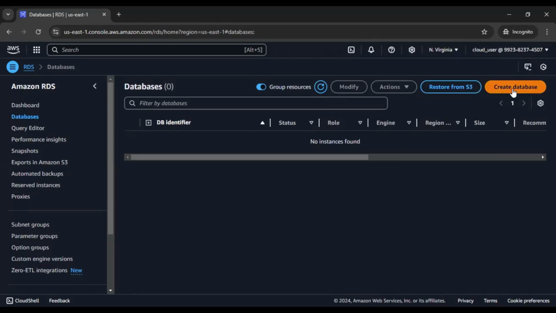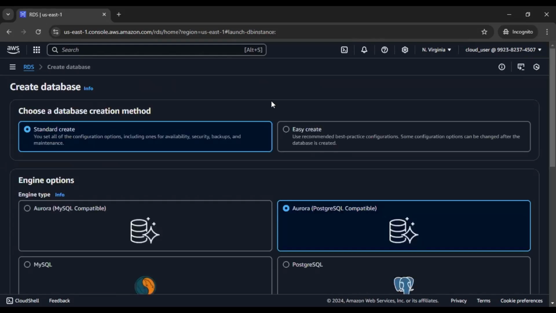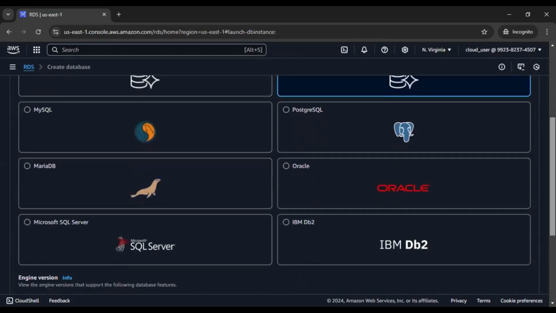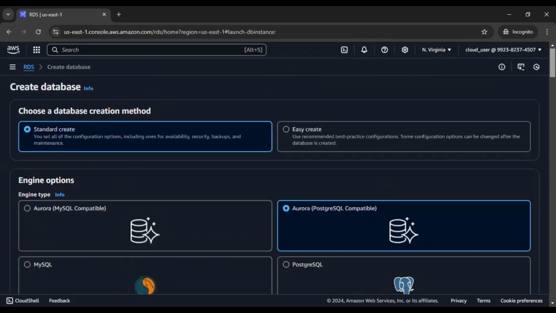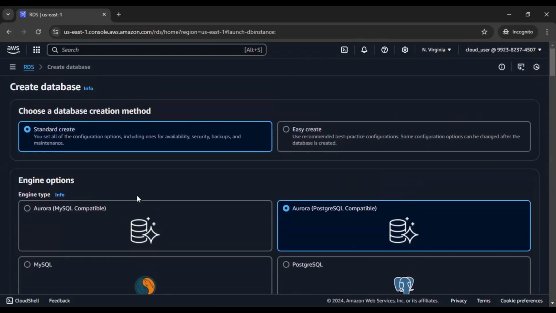So what I need to do is create the database in front of you so that I can show you the different things that are there. You can see it's just a few lines of things. First and foremost, there are two options. One is standard create and one is easy create. If you click easy create, it will automatically provide the configuration needed on a best practice basis.